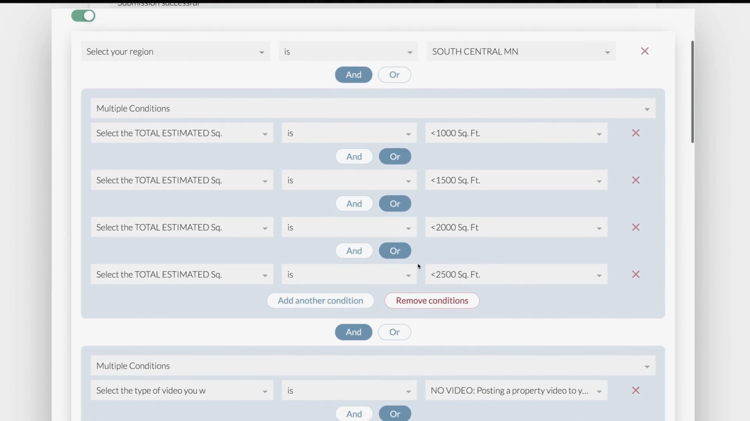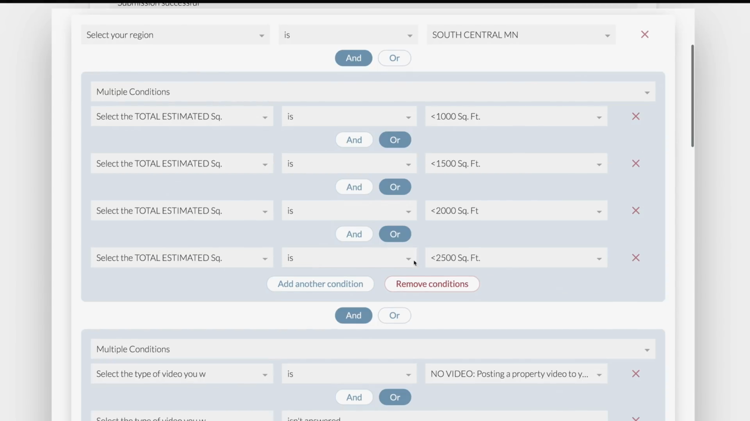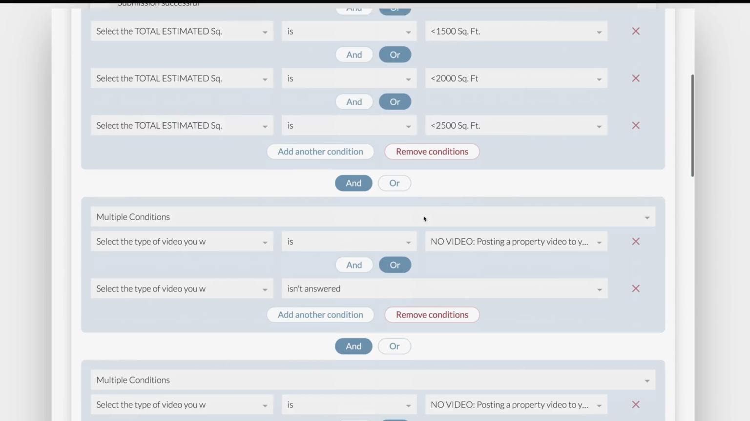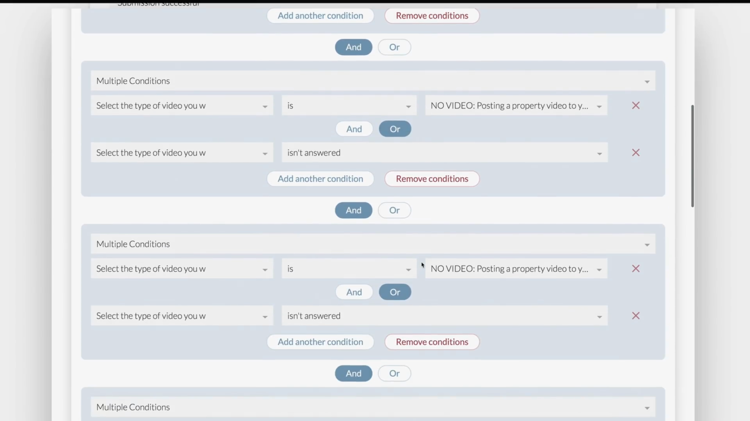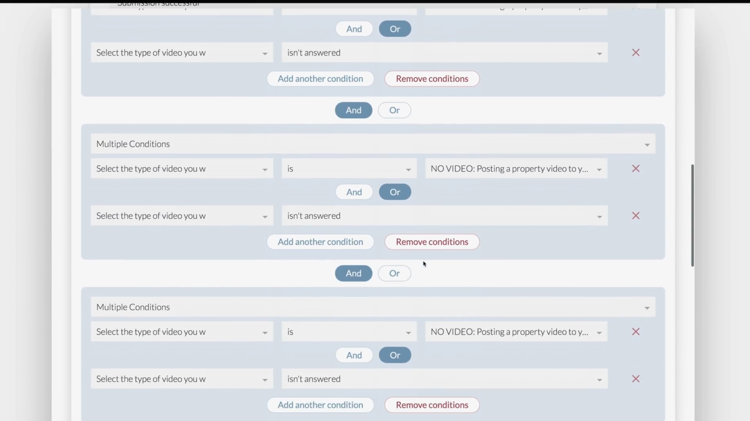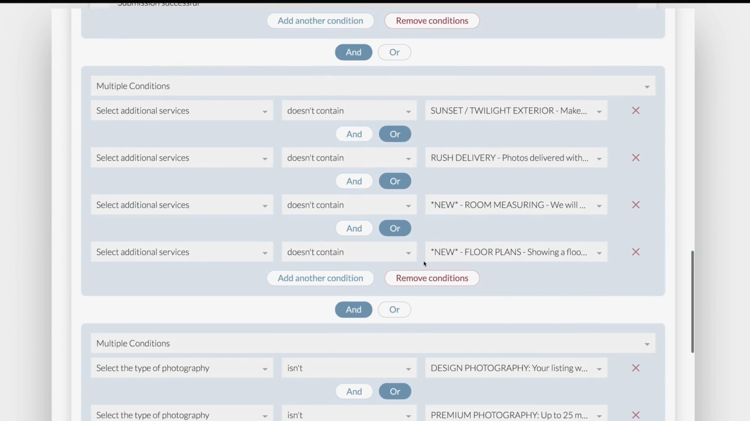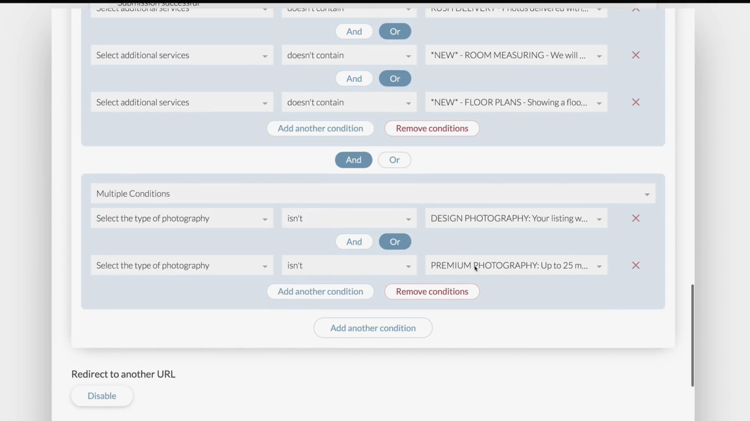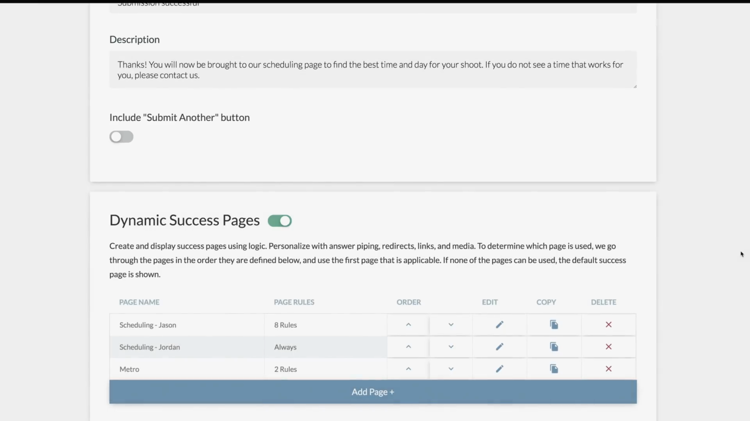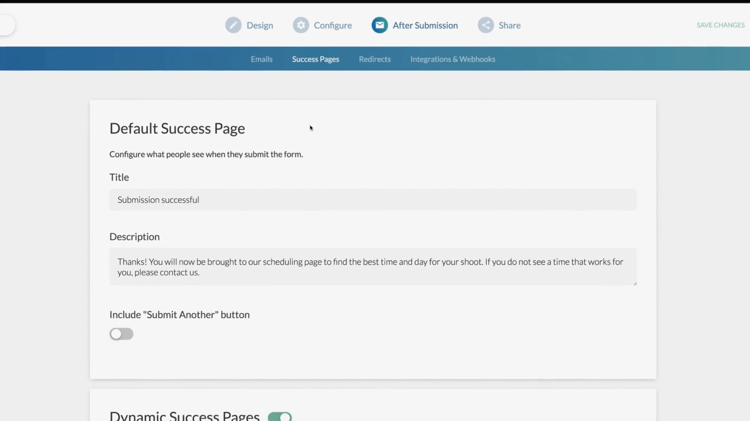So he will shoot anything that's just single exposure for photography up to 2,500 square feet for me. That's the majority of my real estate photography work, and I'm giving that to him. So if they select those things, it will go to his calendar unless they select these conditions that I have set up. If they want to use flash, if they want to do video of some sort, if they want to do twilights, or if they have rush delivery, room measuring, all that other stuff, it will send it to my schedule. Okay, so that's essentially how it works in a nutshell.